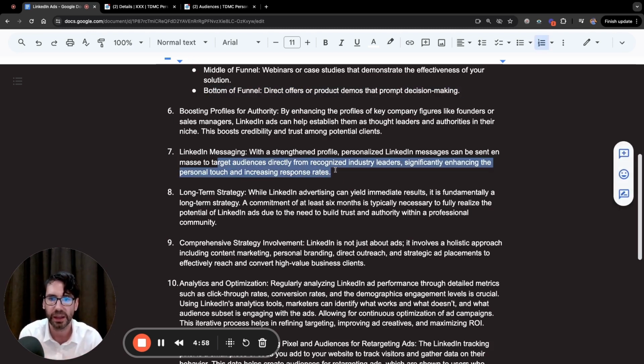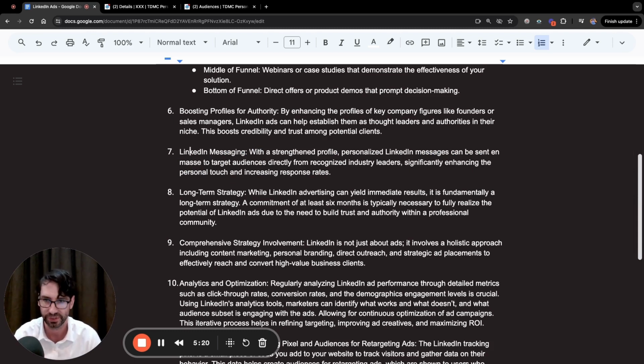If I'm getting a message from a founder of a company I've never heard of, I'm going to ignore it. But if I'm getting a message from a founder from a company that I've heard of, I've interacted with their website recently or their ads recently, and then he slides into my DMs, I'm going to be engaged. And we're seeing a significantly high click-through rate of message ads, from 50 to 60%.